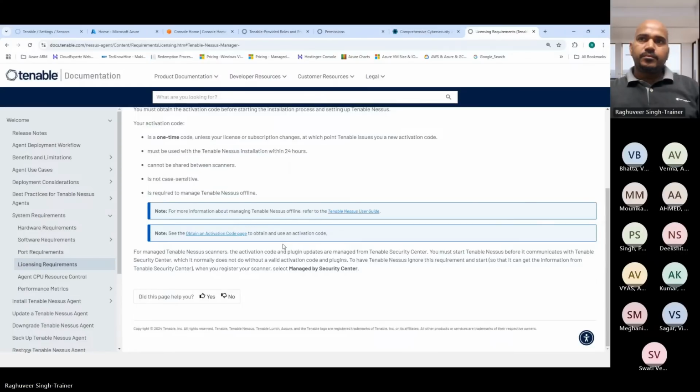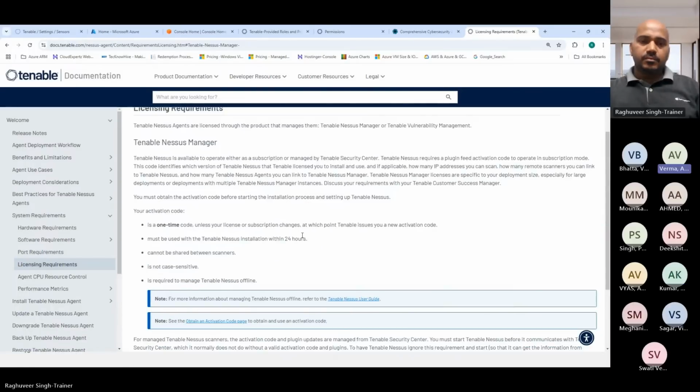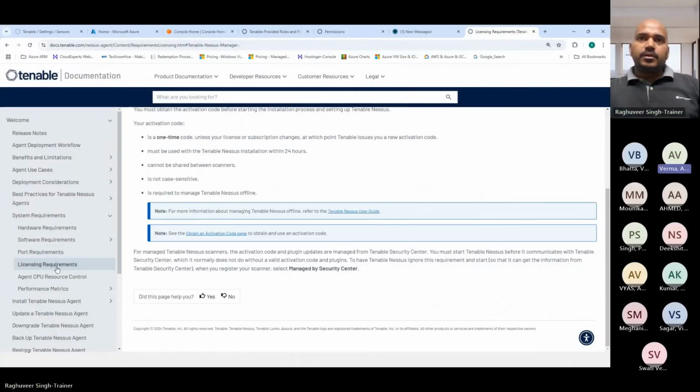Any questions so far on the requirements? Raghu, the agent is not supported, but scanners can scan. You can't deploy the agent there, but you can use scanners. In Qualys, the agent is available. So that's how these platforms differ from one another.